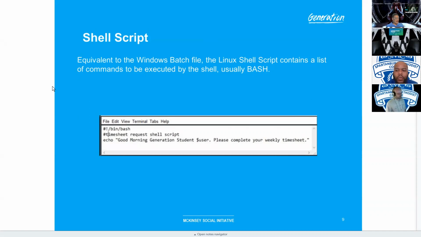Then overall, the hashtag usually is equivalent to saying ignore, or just this is for humans to read. Don't worry about this, to the computer. And the next line is telling it to echo good morning, equivalent to the bash files. Once again, you can do anything that's inside this terminal. So whatever's in the bash, you can use.